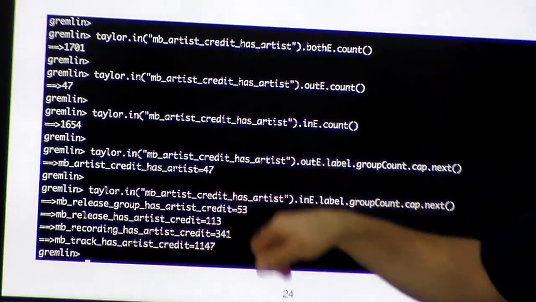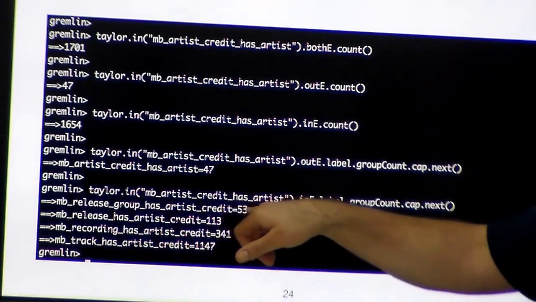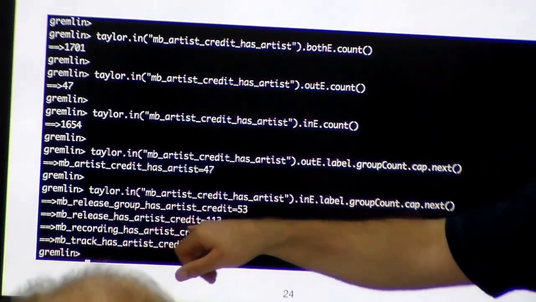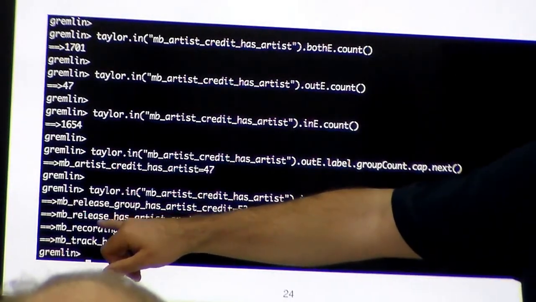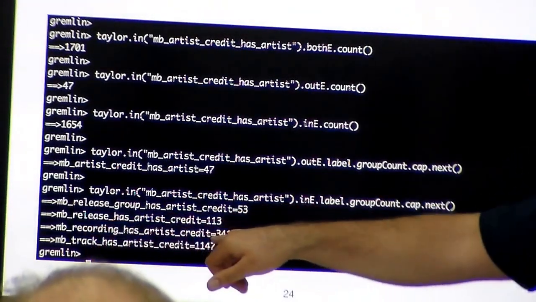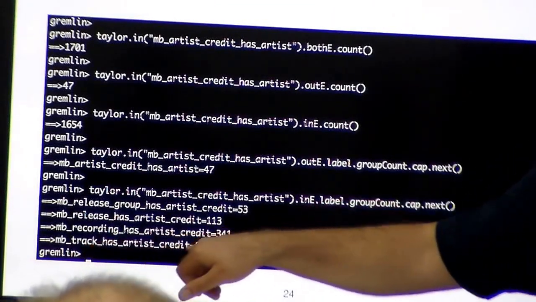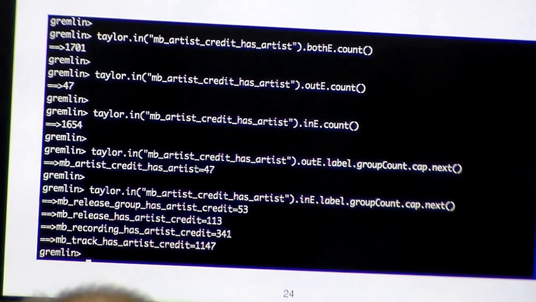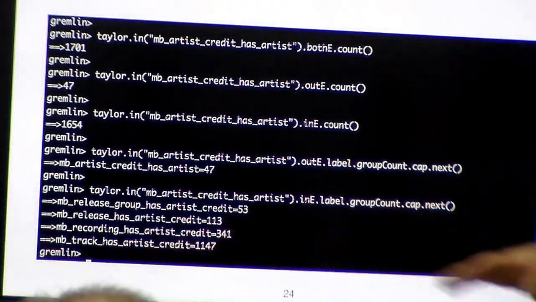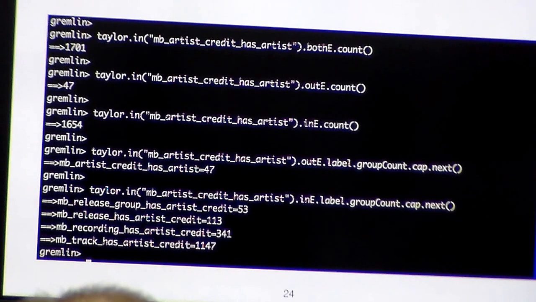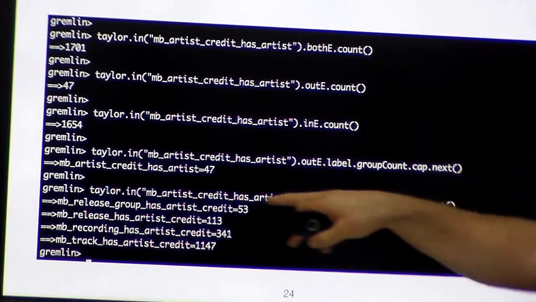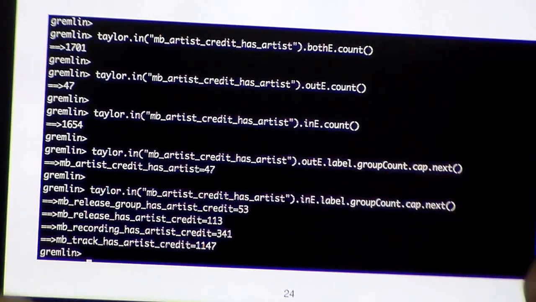So you see that the set of R2s has 53 edges to release groups or albums, 113 to actual releases, 241 to recordings, and 1100 to direct tracks. So I quickly analyze, okay, most of the edges are attached to the tracks, which makes sense. This is a fairly complicated query: I'm doing a group count on the edge distribution attached to a set of vertices.